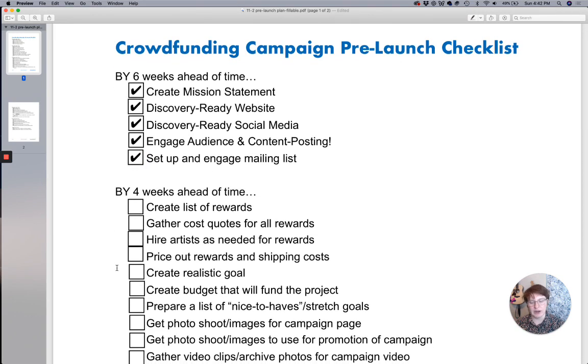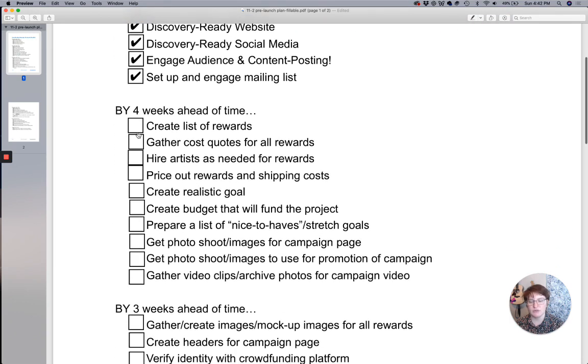You've done that already. 4 weeks ahead of time, you've created your list of rewards, gathered your cost quotes for all rewards, hired your artists as needed for rewards, if possible. If you have the budget to do that so that your rewards already have really nice images on your website, on your crowdfunding campaign page, rewards that already have images are going to sell way more than rewards that just have the concept of art. So keep that in mind.